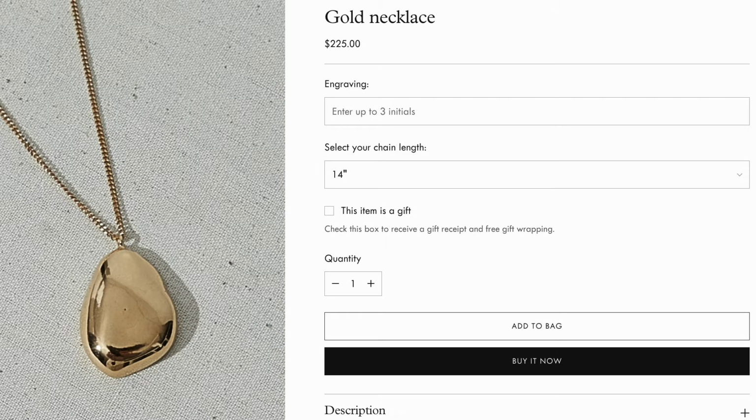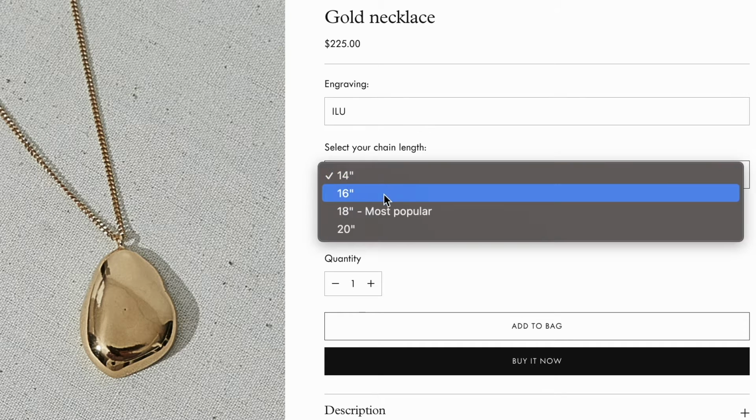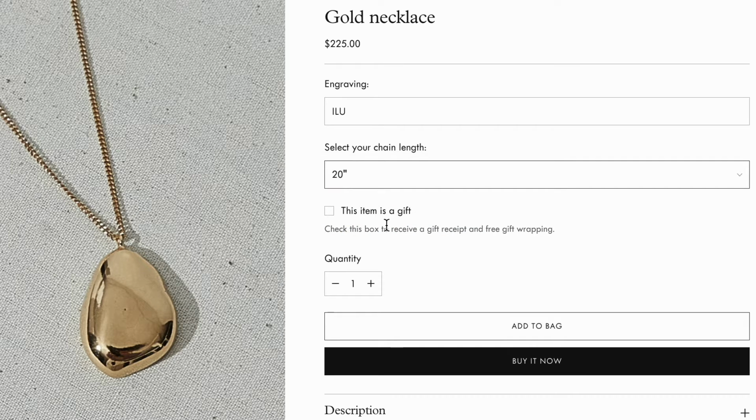Alright, let's take a look at an example. As you can see here in Stiletto's chic demo shop, we have a beautiful gold necklace with some added options to make customizations. In this case, we're giving our customers the option to add a custom engraving, choose the length of their chain, and an option to select free gift wrapping. Let's take a quick look at how we've set this up.